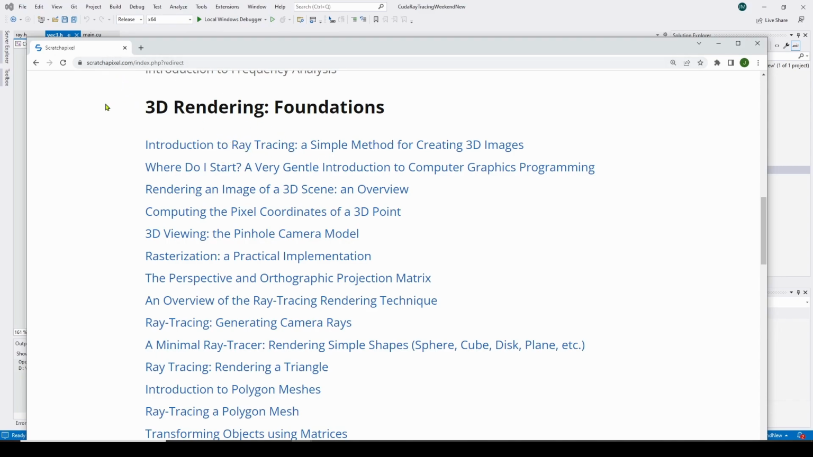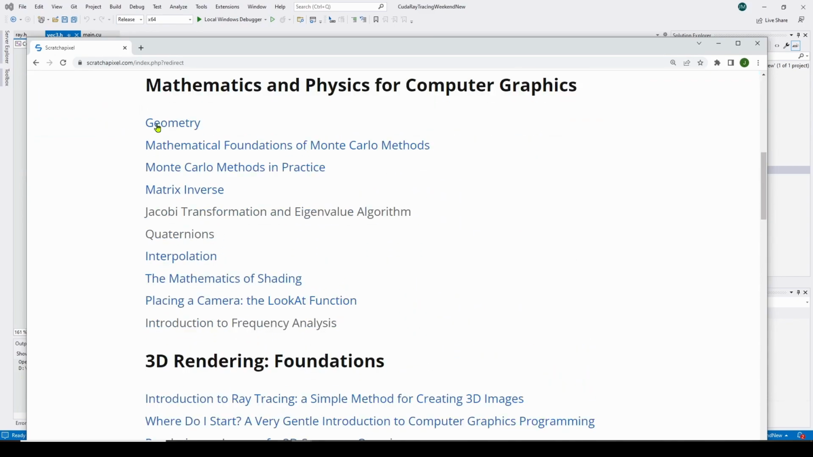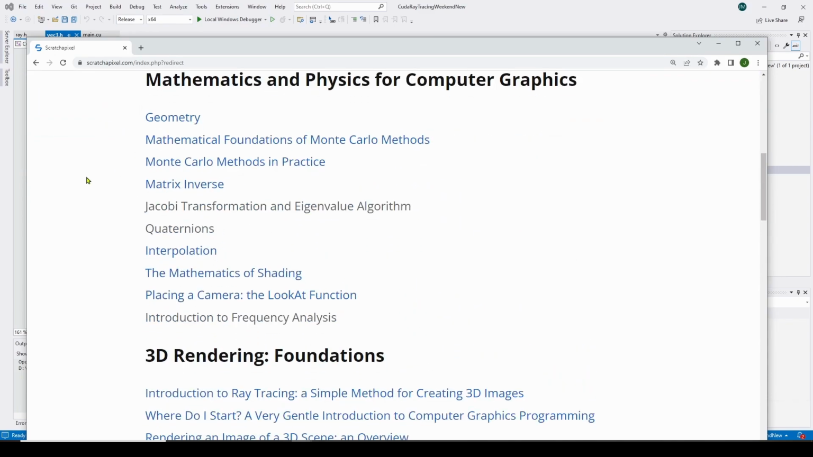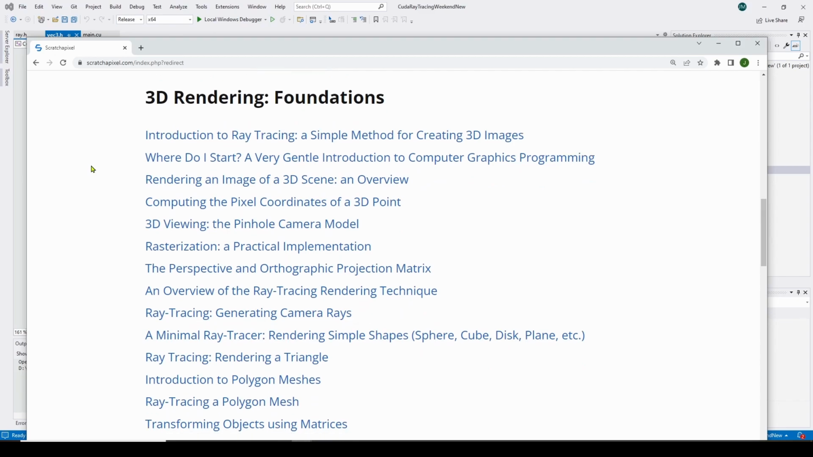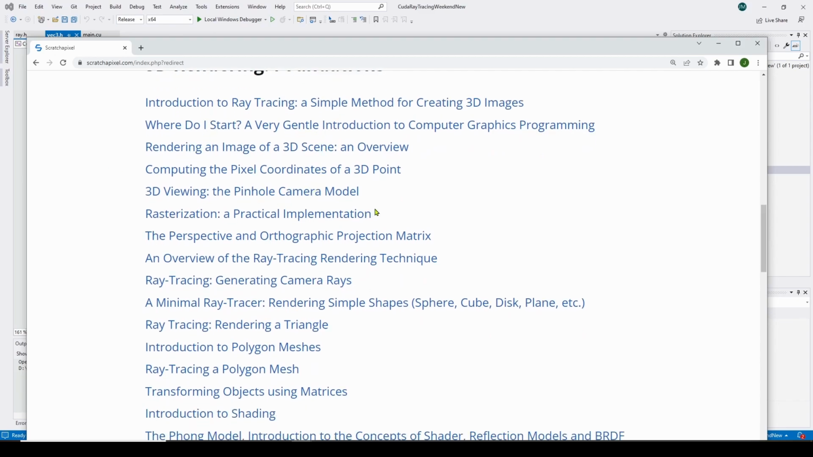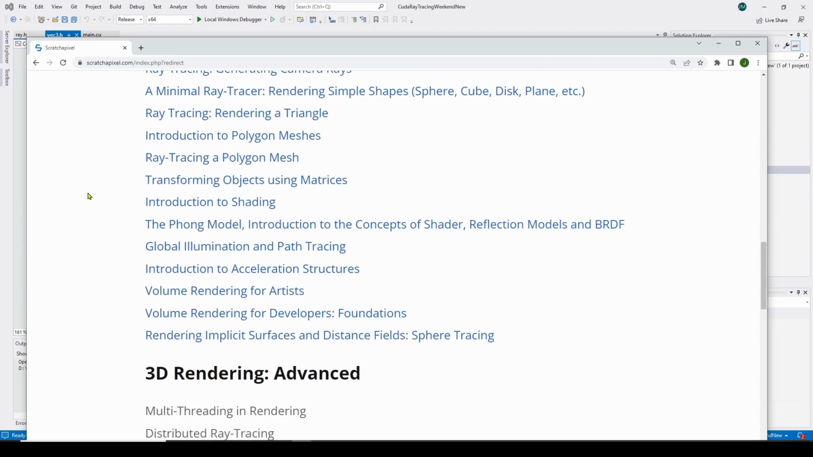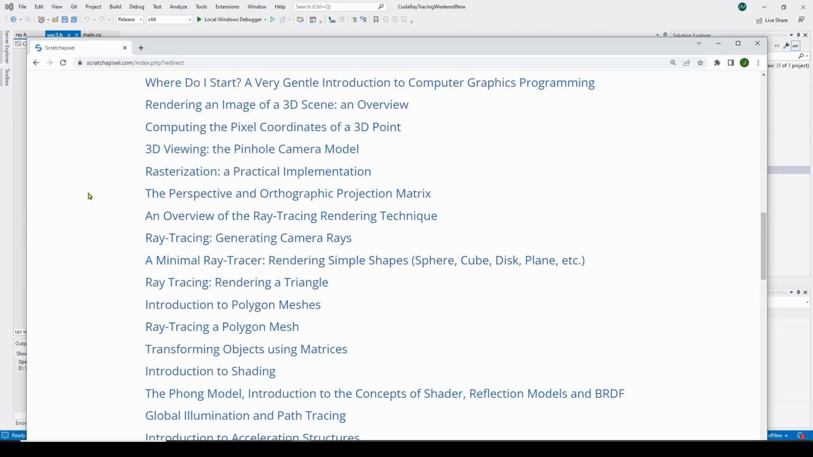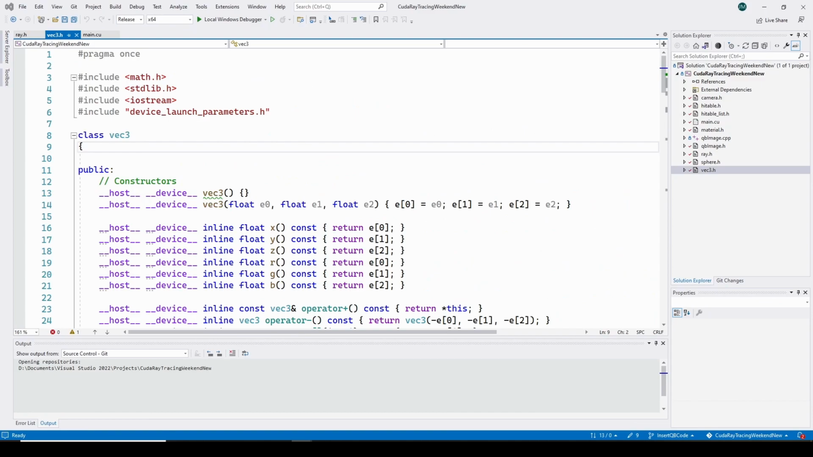Scratchapixel.com, and you can see they've got 3D rendering. They've also got geometry, inverses. They've got a whole lot of stuff, and they lead you through the different concepts associated with ray tracing. Absolutely wonderful website. Again, it's been around for years, and it's a really great go-to place if you want to understand stuff.